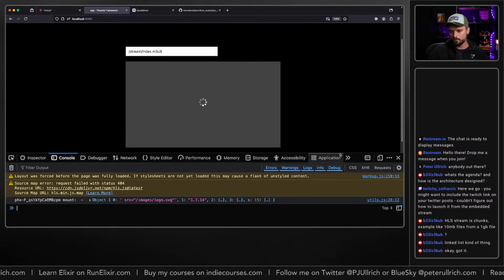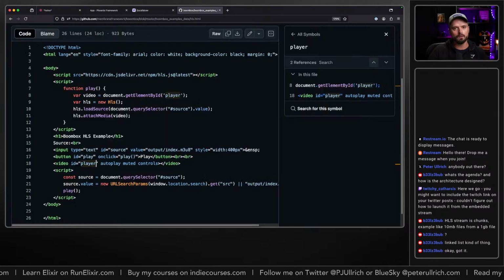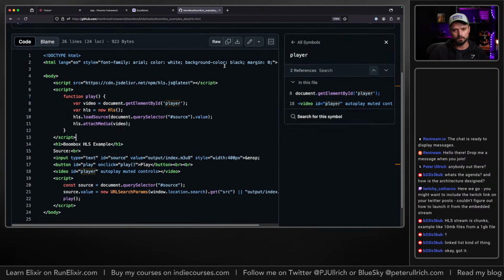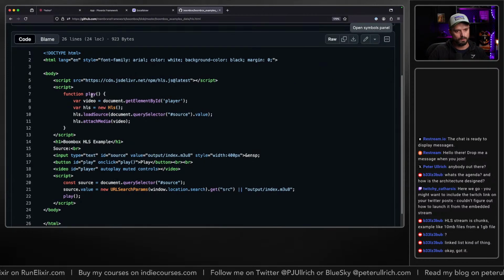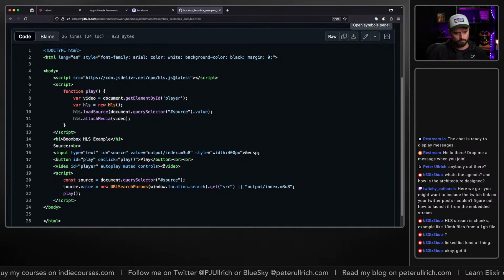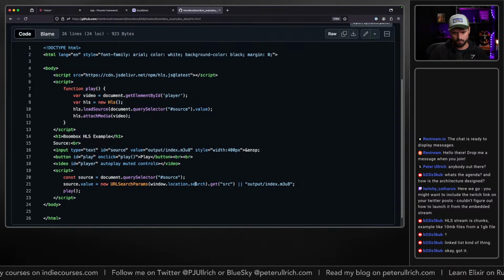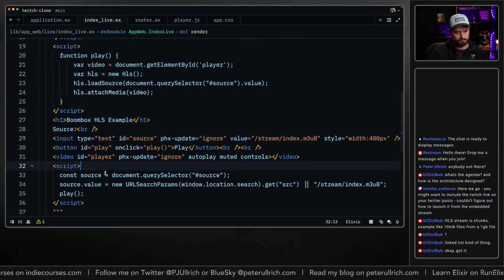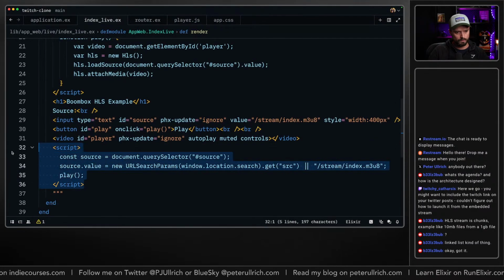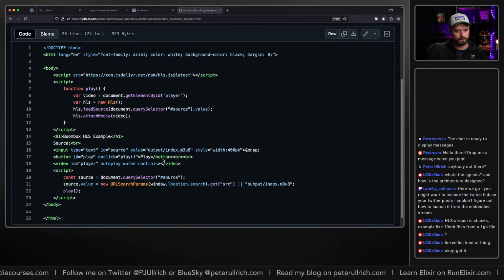Anybody, any ideas? Why? I mean, if we look at the example here, this is our example. It just has a play function which fetches the video ID, like the player. It fetches the value, the source, and then it attaches the media. And that should kind of work. Yeah. I mean, maybe let's take away the script that runs when it's actually starting.